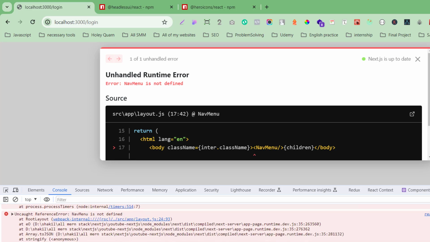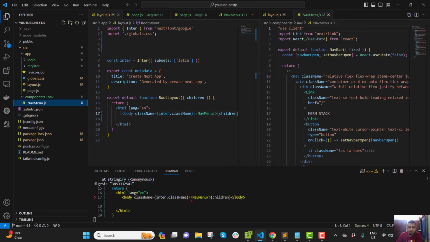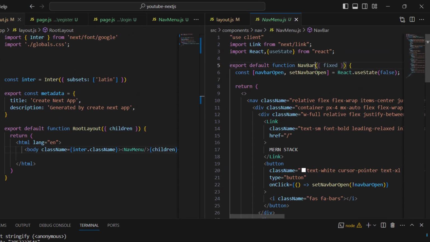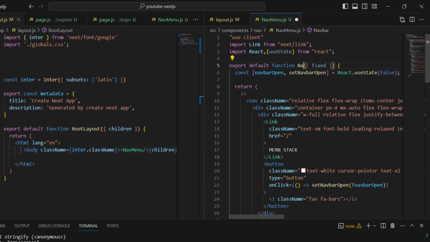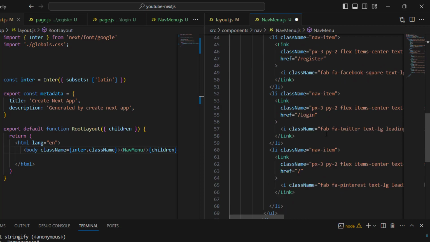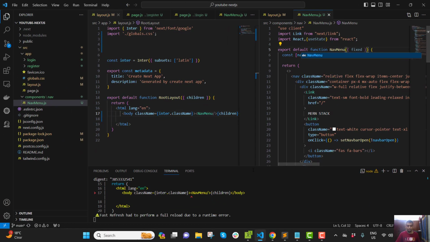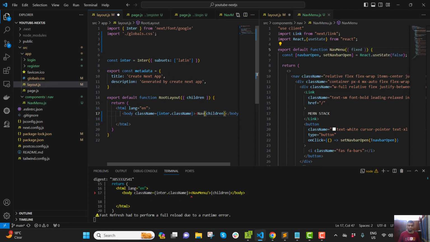Nav menu is not defined. Okay, no problem. Let's check the nav menu. Or maybe the name is different. As I have copied it from another source, it may create problems. Nav menu. Okay, let's try once again.